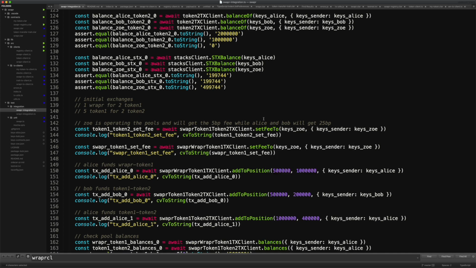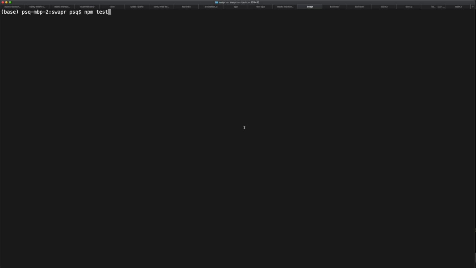So with the transaction client that we have, we're going to then be able to set the fees, call add positions, and check the results straight away. And it's going to wait the minimal amount necessary to get the results and no more than that. Right now, let's run the test.